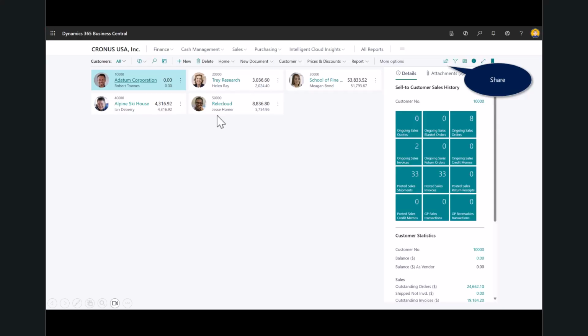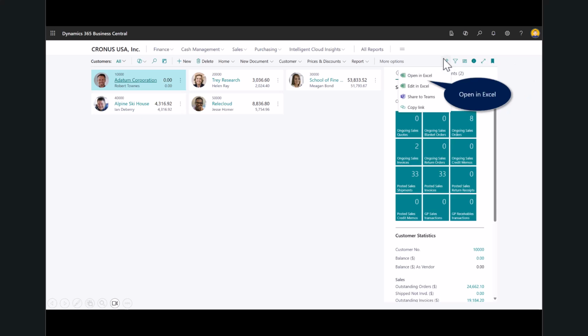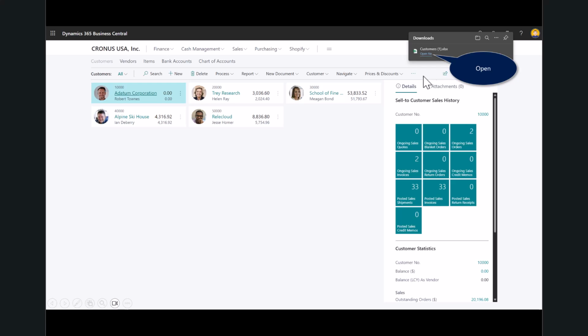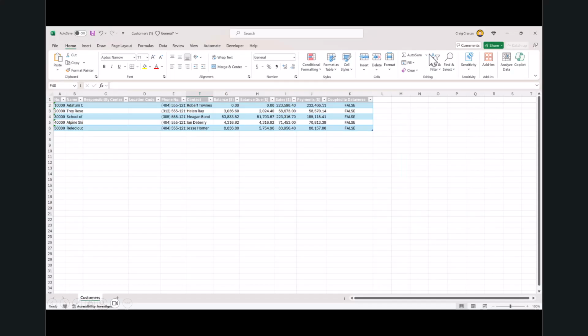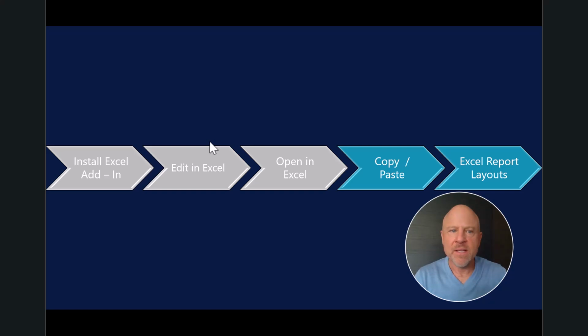Here I am in that same customer list. This time, instead of just the share button, I'm going to do Open in Excel. It's really straightforward. It just takes static data and puts it into an Excel format, and then I choose what I want to do with that information. So far, we've done Edit in Excel. We've done Open in Excel. Let's talk about copy and paste.